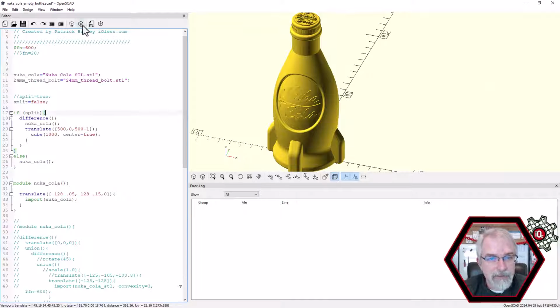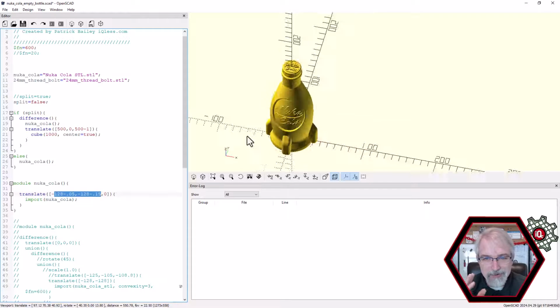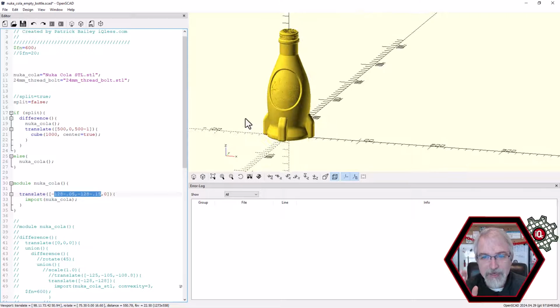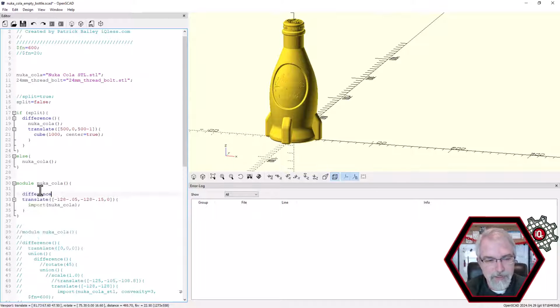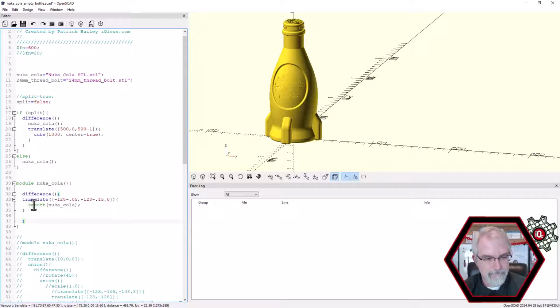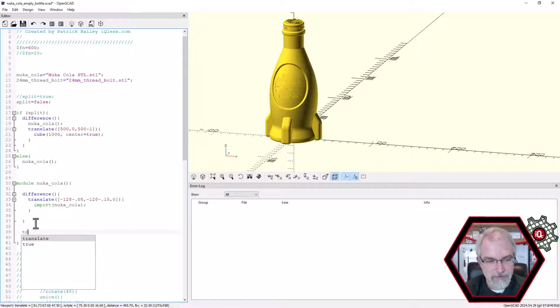Okay, back at this. So we render this guy, and we've imported it, and we've all set it up. Life is good. The first thing we need to do is a difference, because we want to cut off that top. So we'll make a big cube again, just like we've done in the past. Center equals true. Boom. And we'll translate it.